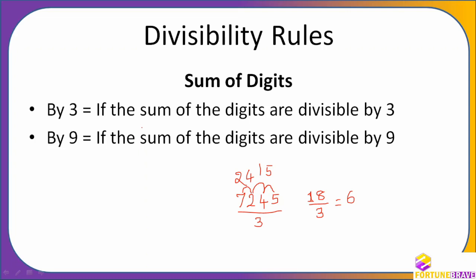I'll take the same example and go to the next one, divisibility by 9. Sum of digits is applicable only to 3 and 9. So again we'll take the sum. The sum is how much? 18. Is 18 divisible by 9? Yes or no? It is divisible by 9, not 1 but 2 times. Then 7245 is also divisible by 9. Is that clear? So it is divisible.